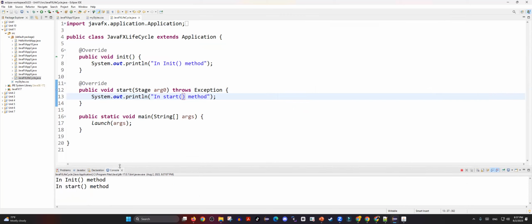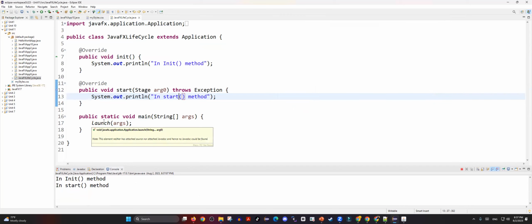So when you run this example, it's a very simple example. It calls init, and then it calls start automatically, because you are only calling launch. Launch will automatically first call init, and will then call start. So init always runs, whether you override it or not. The main idea of overriding start is so that you can control the look and feel of your stage, your window, in which you can put your scene, in which you can put your scene graph, in which you can put your items. That's pretty much the whole idea of the start method.